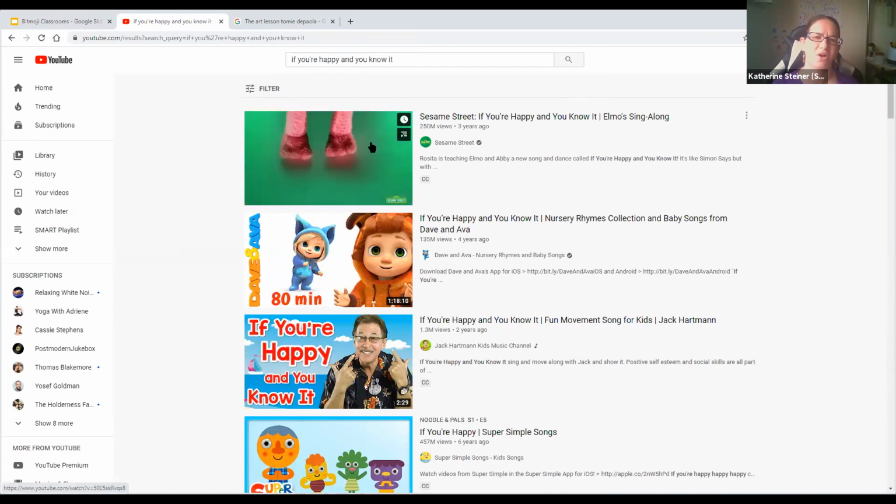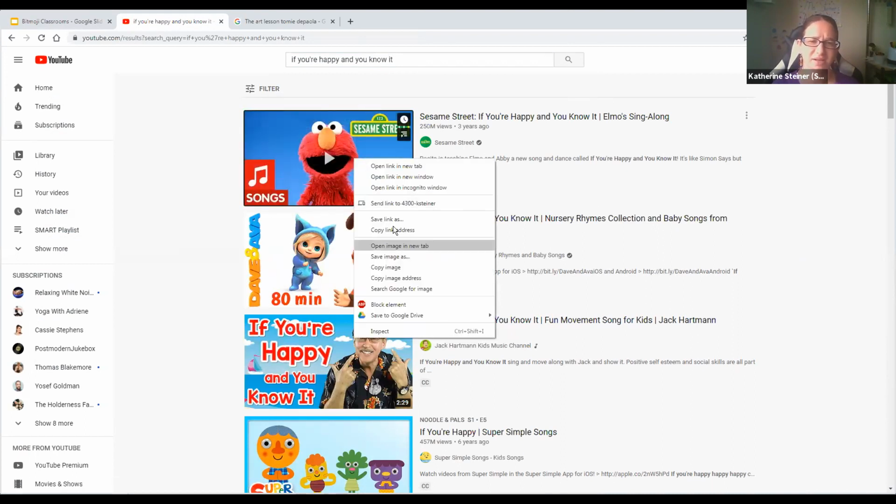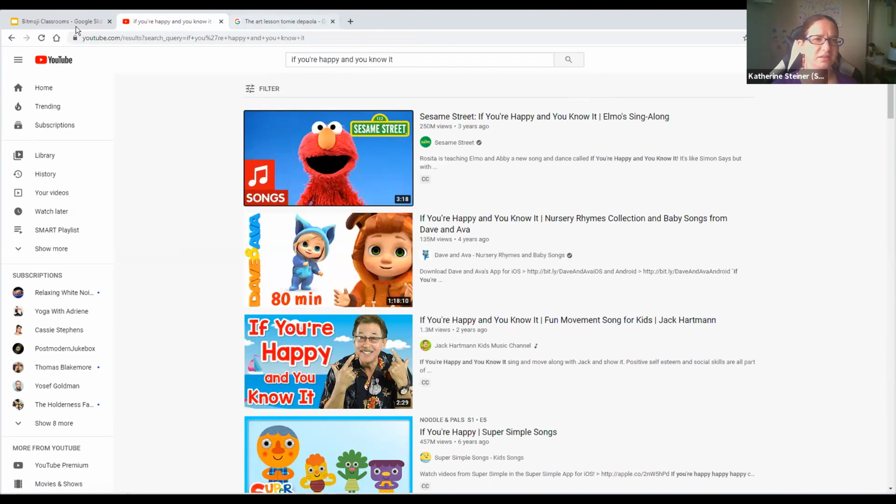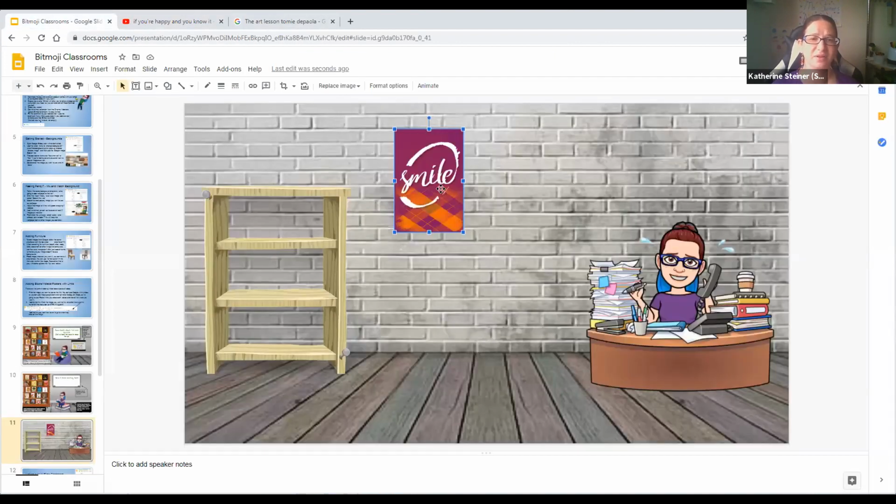Ooh, Sesame Street, always Sesame Street. And I'm going to copy that link. I know that Sesame Street is safe. I'm going to hit hyperlink, and I'm going to attach that video to that poster. So now in the front end, when a student is loading a published version of my slides, they can click on that poster and it will take them to the video of If You're Happy and You Know It with the Sesame Street cast.